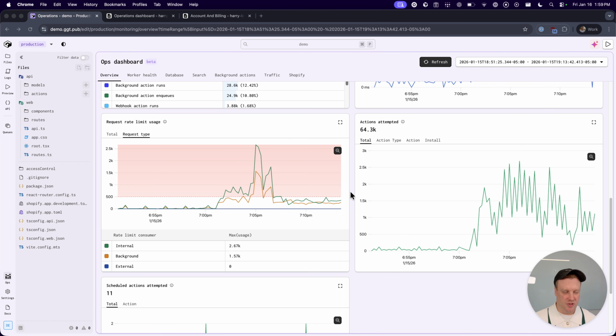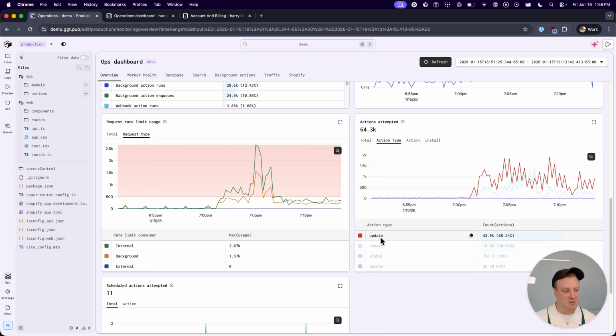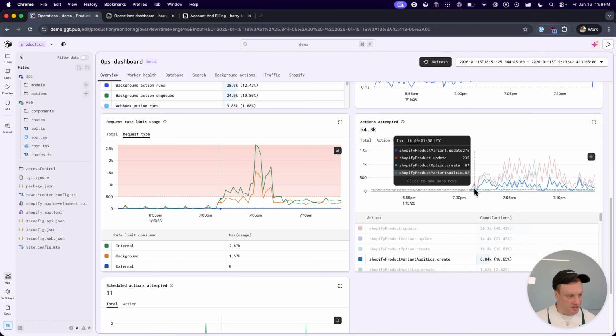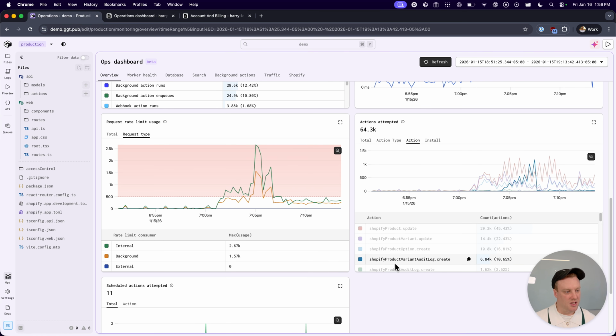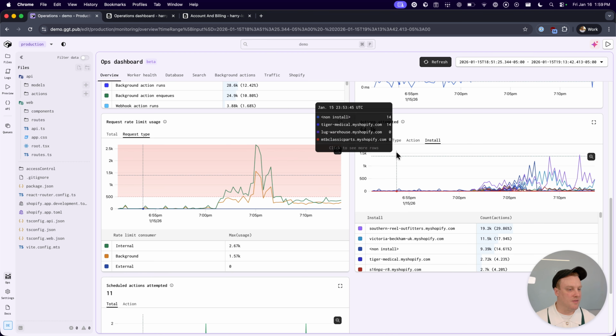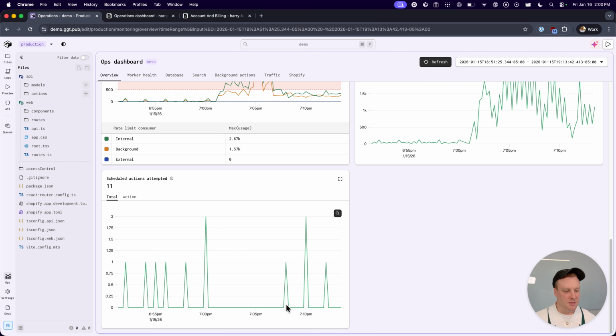We've discussed a bunch of the overview page, let's talk about actions attempted on the overview page. So this is just a count of the number of actions that have run within your application over time. You can segment it by the type of action, like which verb or was it a global action, which specific action was run. In this case, you can see this app right around 7:02 started processing an awful lot of Shopify product updates. Or you can again look at which Shopify shop installed this app and which is driving the most actions.